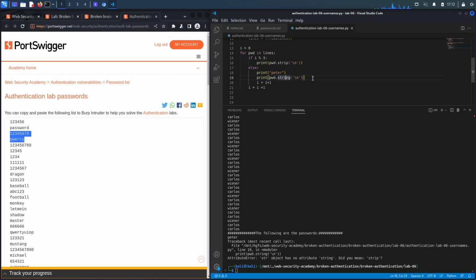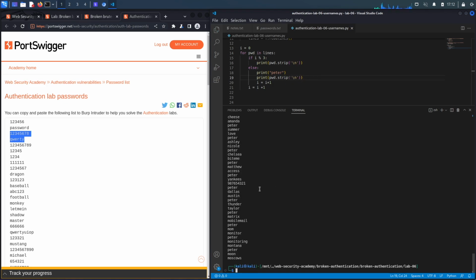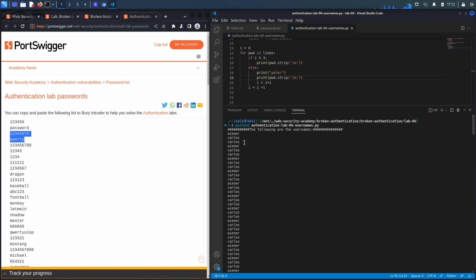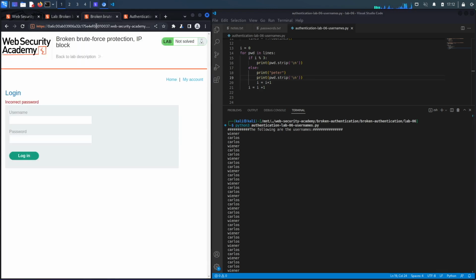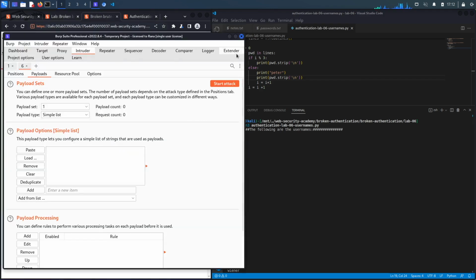And this should be strip, not string. Let's save it, clear again, run it one more time, and here we go. So here's my list. We've got the list of usernames and the list of passwords, so we're ready to use Burp Intruder to brute force our attack. So let's hit send over here, and the lab is still up and running. We won't have to open a new instance.